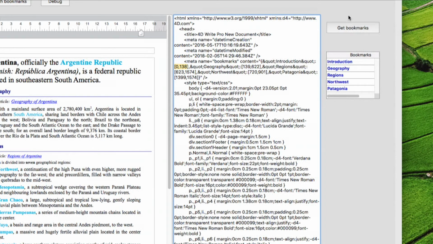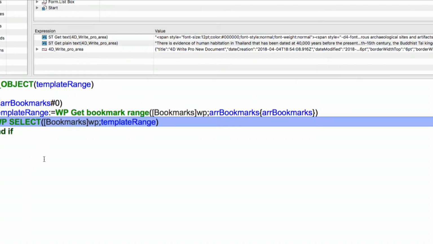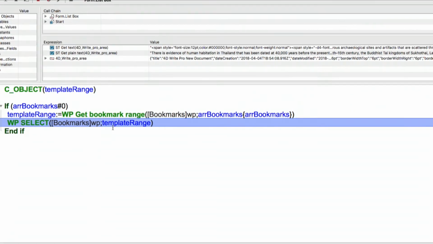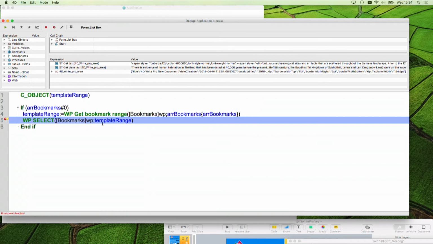And you can get all bookmarks, and you can click on a bookmark. And now here we have the same problem as we had before. Not a problem, a way of working. How will I come from a selection of raw characters to a range that I can work with using 4D Write Pro commands on this part, on this object, by creating a range from the bookmark? And therefore, we have a special command, WP Get bookmark range.